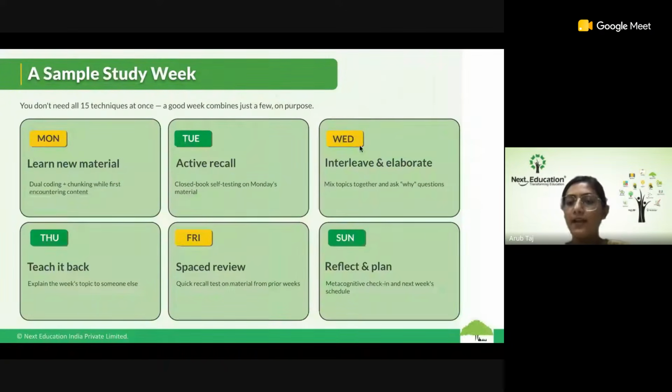Wednesday, interleave and elaborate. This is the technique. We are going to mix another topic and we are also going to ask certain questions: why a particular thing is correct, why not, like this. Thursday, you can teach it back, joining both the topics. Explain the weak topics to someone else. Friday is spaced review time, with a recall test on materials from the trial week.